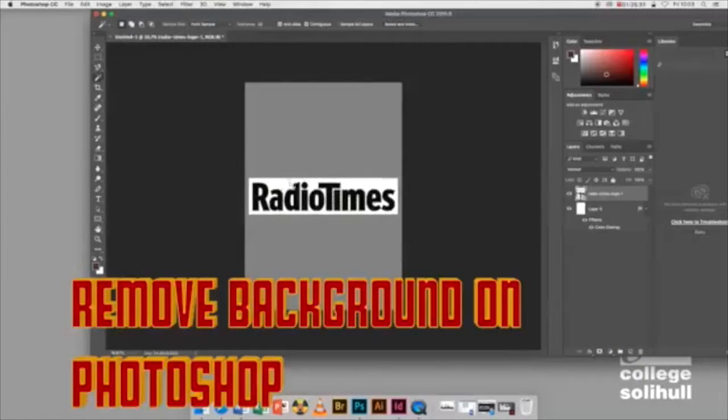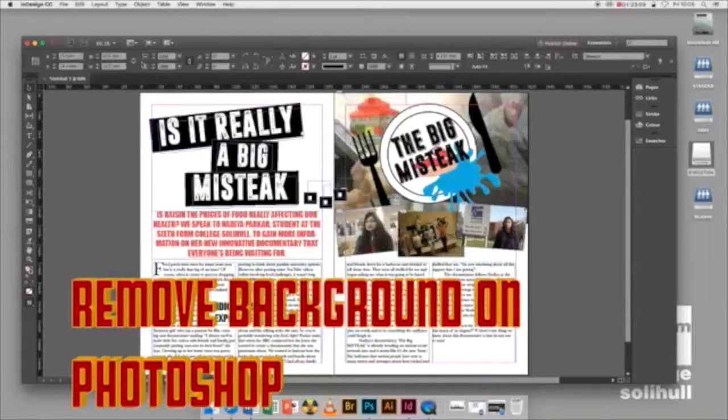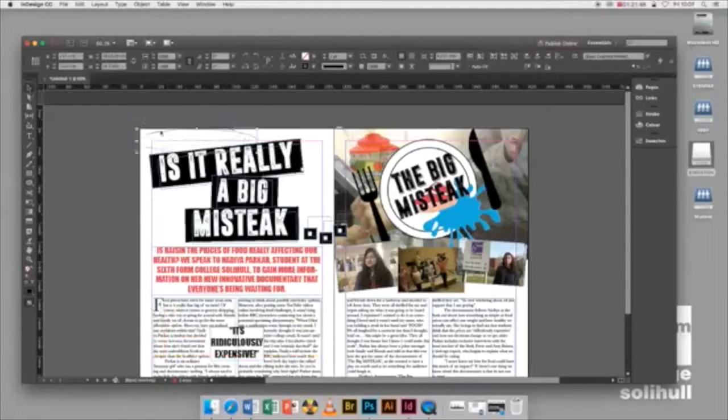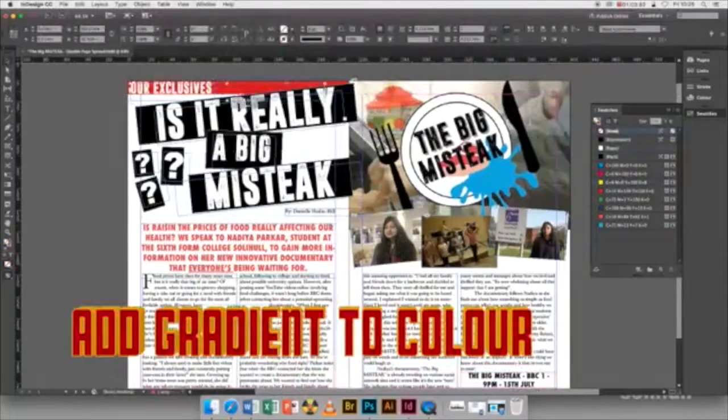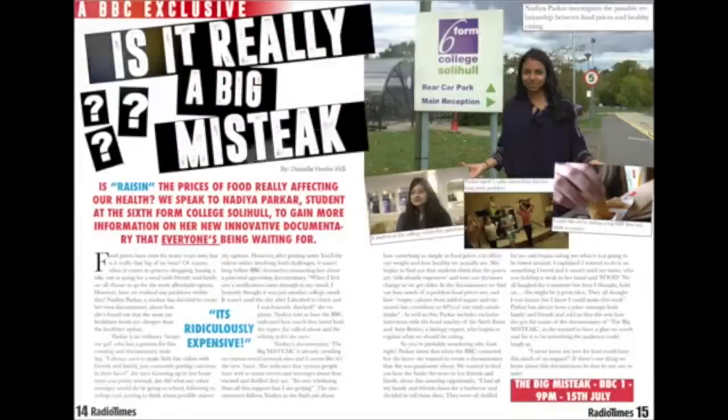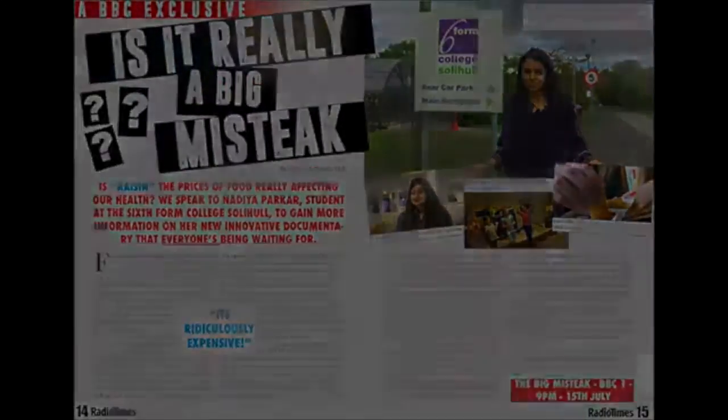And we also used Photoshop to edit the background of the Radio Times logo, so it was actually just the Radio Times which stood out. We also added dates and bylines and the schedule of when it's going to come out and a gradient to the colour because it makes it more professional and links in with the codes and conventions.